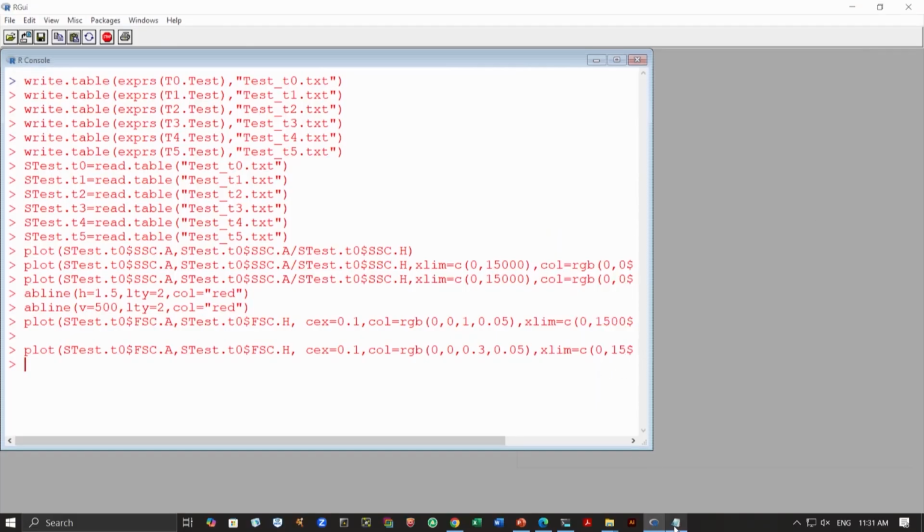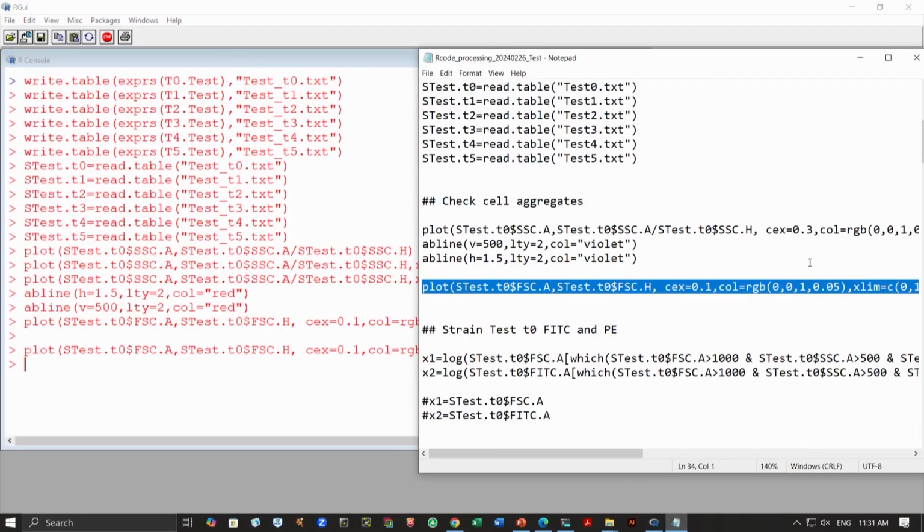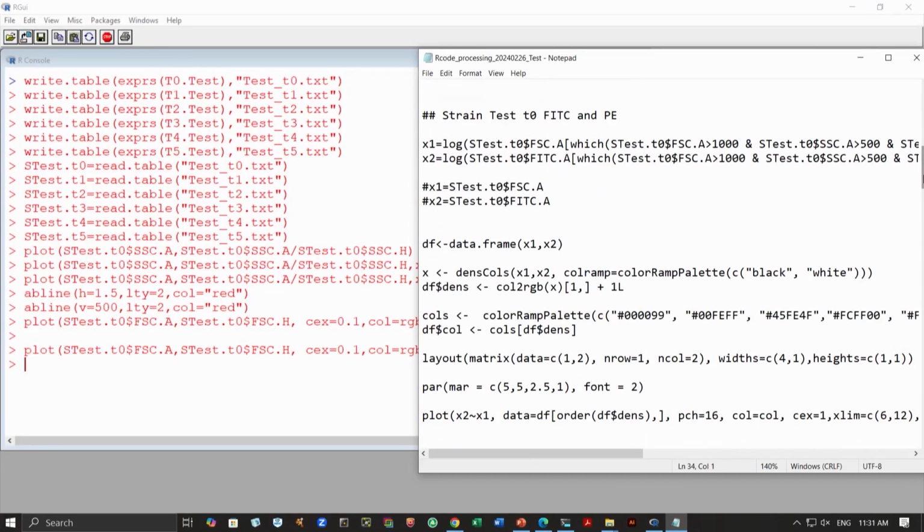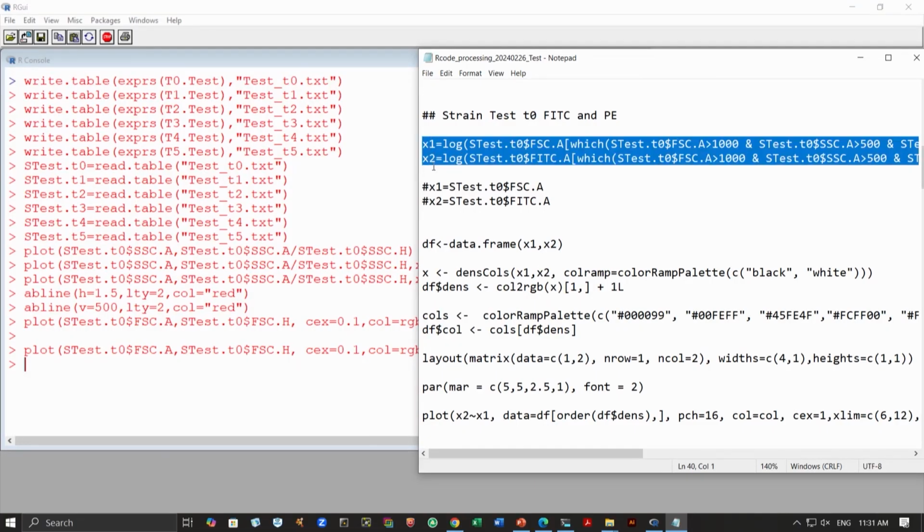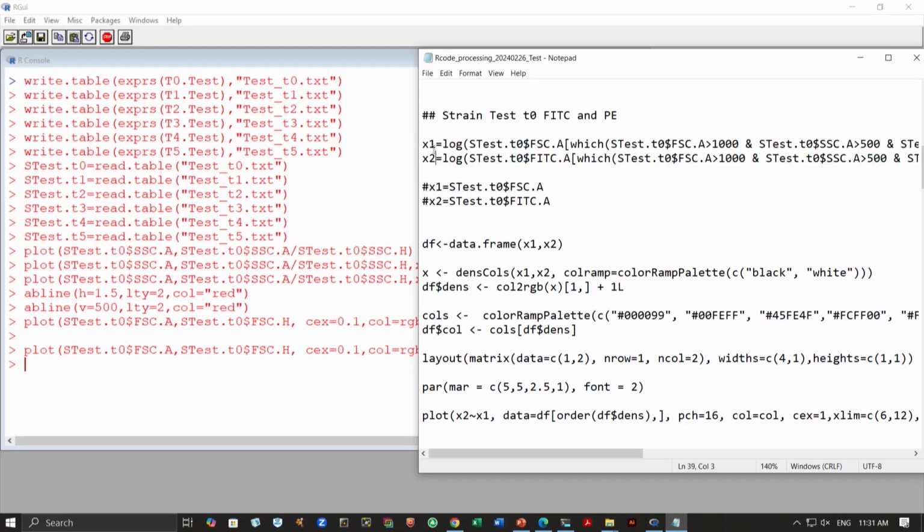Of course, you can look at this more carefully, but what we will do now is plot this. For example, one of the plots that we want to make first is FSCA versus FITCA. And we will do the plotting in the log scale. So what we are doing is filtering the FSCA data only for those cells where we apply these filters.